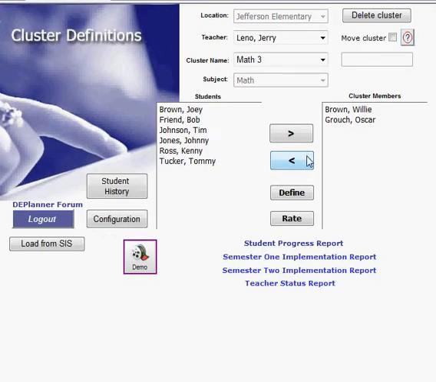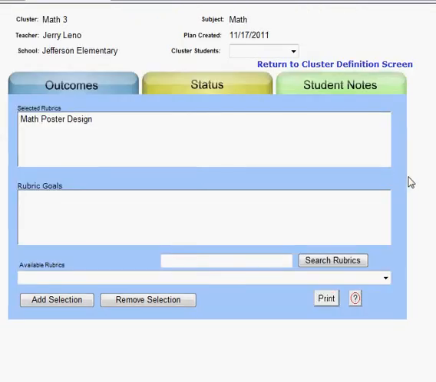Once we've created or selected a cluster, we can proceed into further refining the definition of the cluster by clicking the Define button. This screen will be described only briefly here. Another demonstration video is available to explain its operation in more detail.